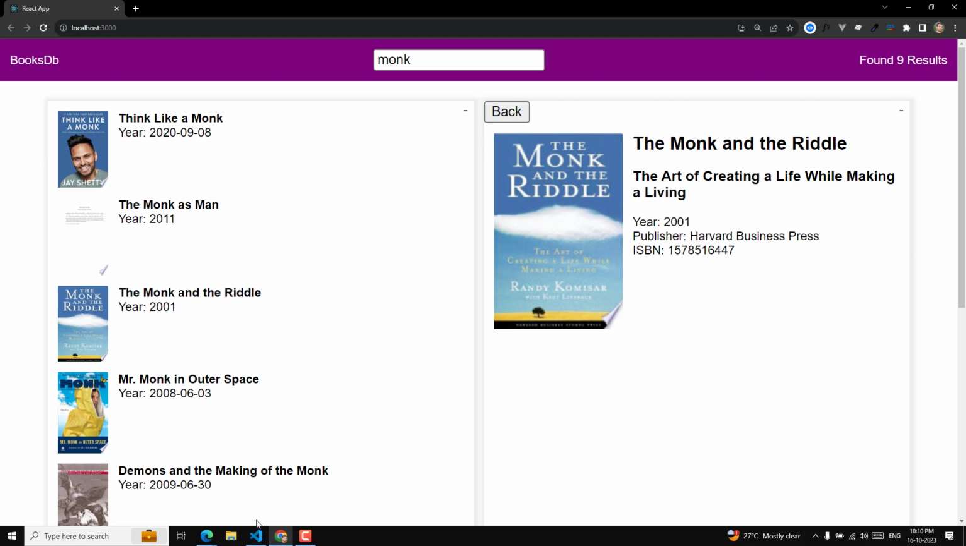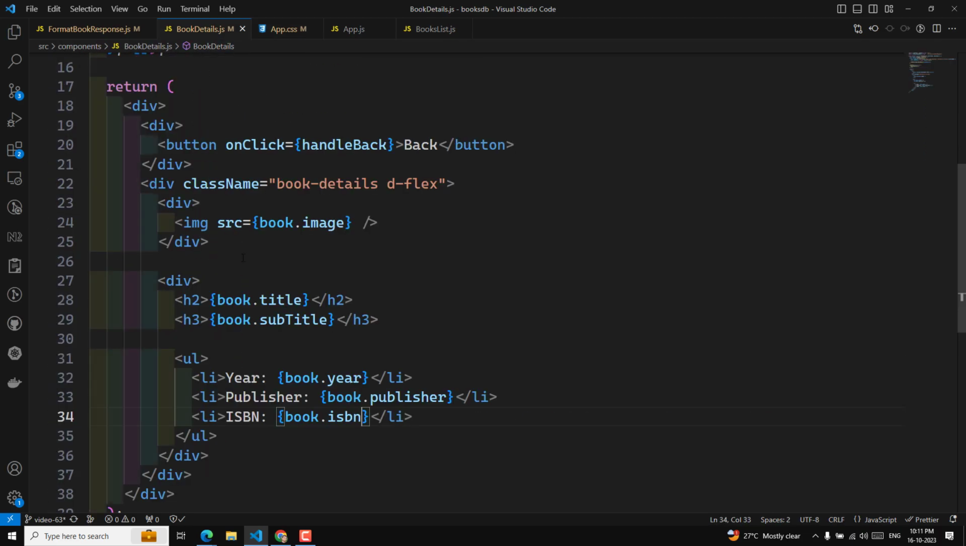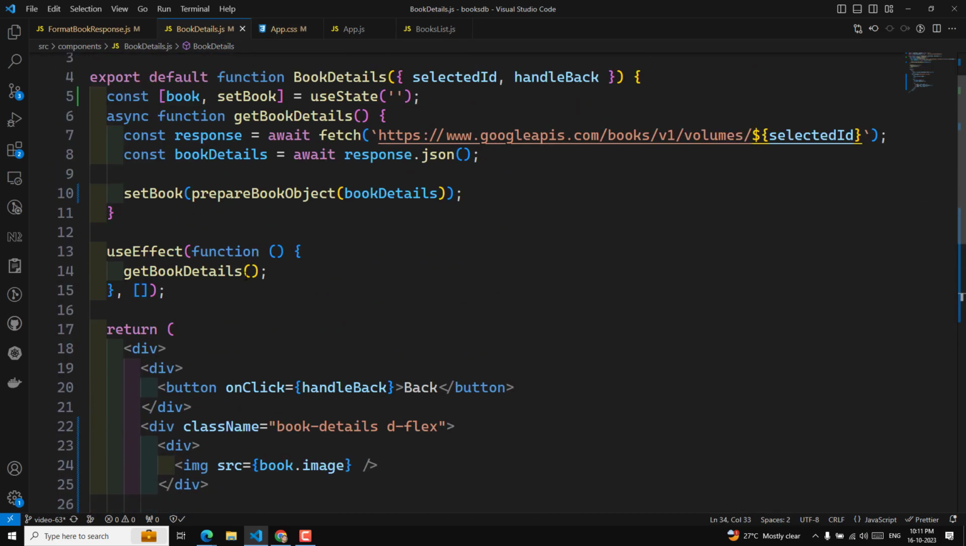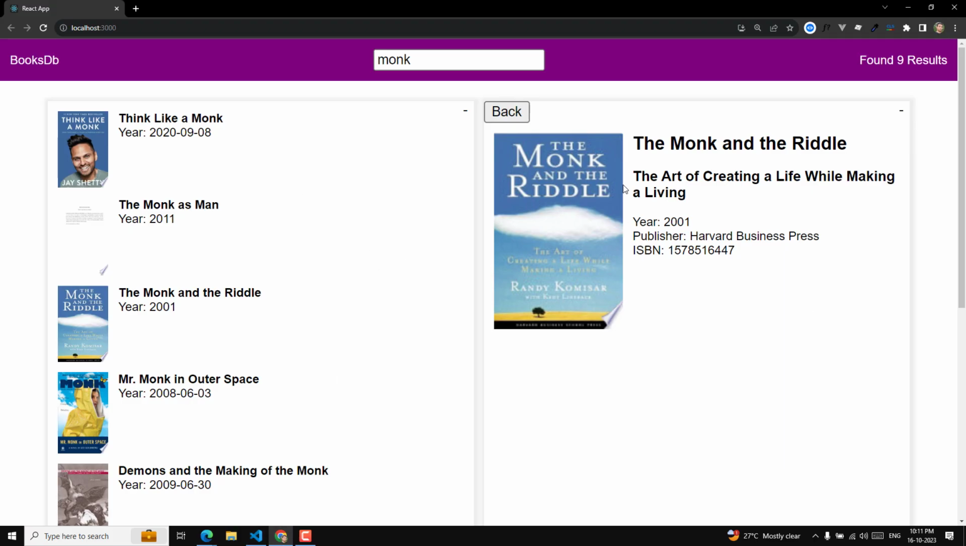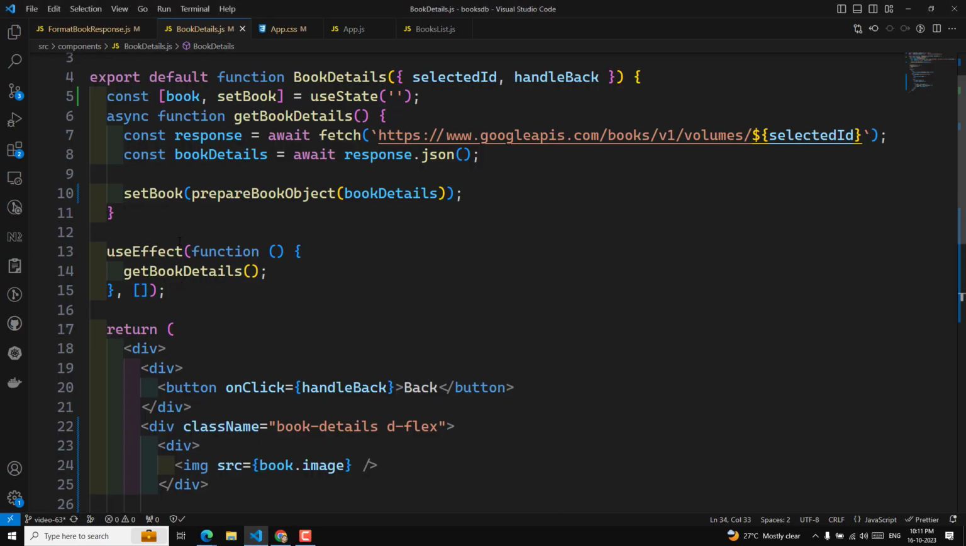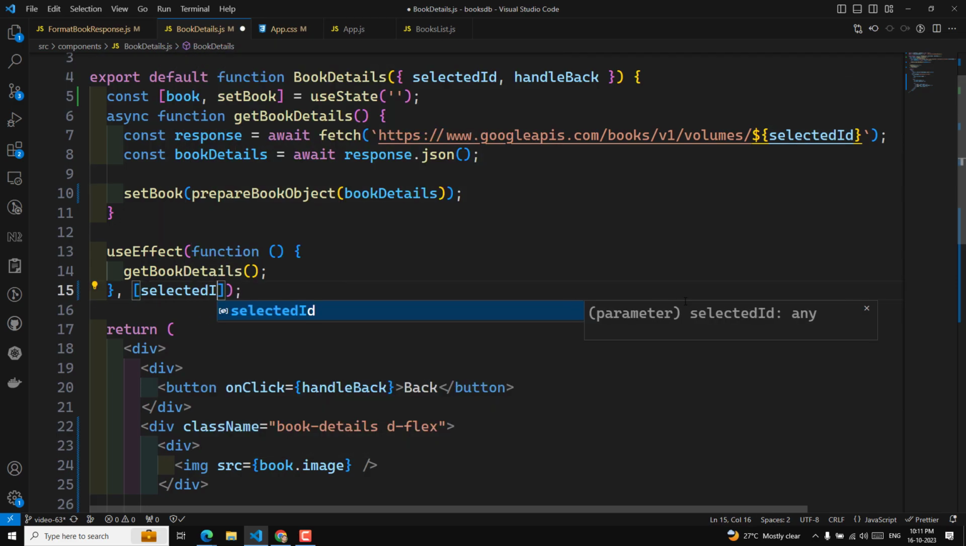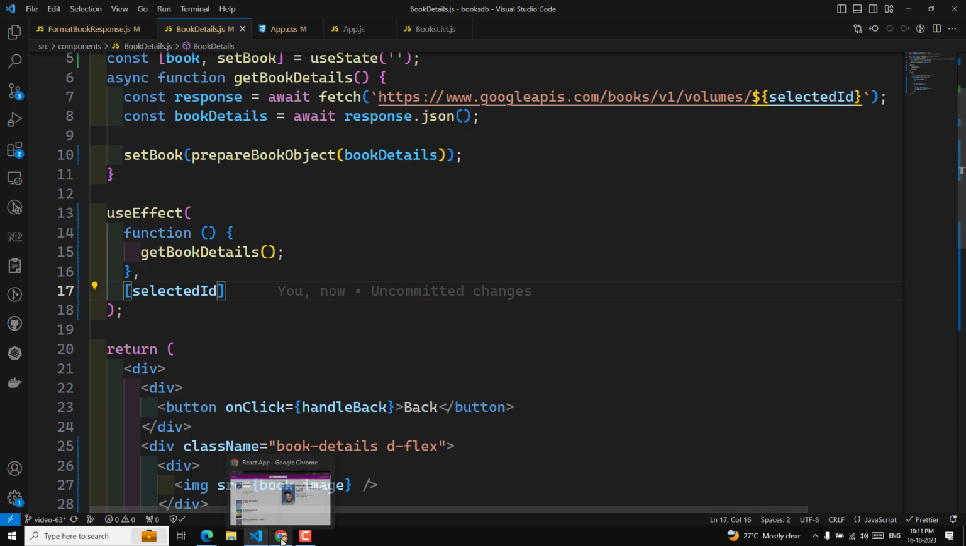So if you try to see here the output in our book details, this get book details will be called only when the component is mounted. This book details component is already mounted. Now I am trying to click on another one, but this book details is already mounted, and the ID has been changed, but this use effect will not be executed. Why? Because this use effect will be executed only on the mounted state. So now we need to execute this use effect on mount as well as whenever the selected ID is changed. So what we need to do here is write selected ID, then it will fire on the ID change also.